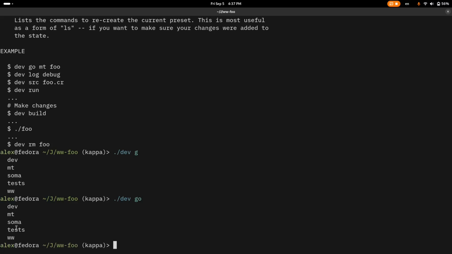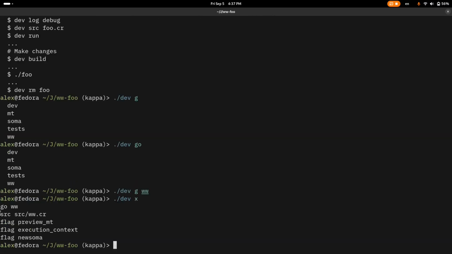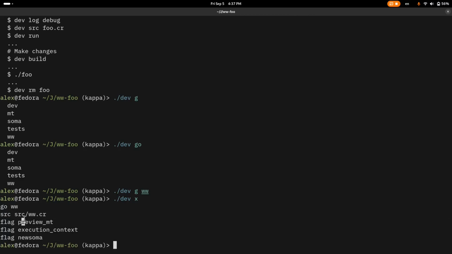and we are interested right now in the newest preset, which is WW. So what I'm going to do is I'm going to do dev-g WW, which gets us into the Wirewright preset. We can use dev-x to explain what this preset is all about. You can see it just sets the source file and sets some crystal flags. And what we are going to do then is we are interested in building this WW preset.